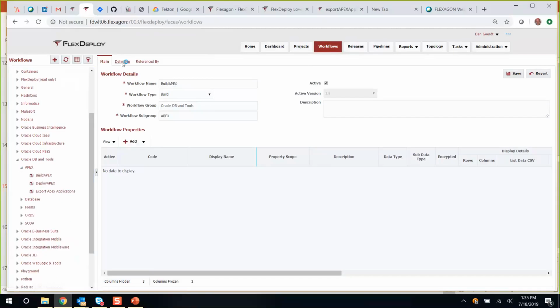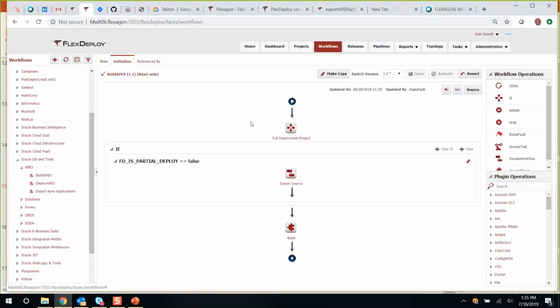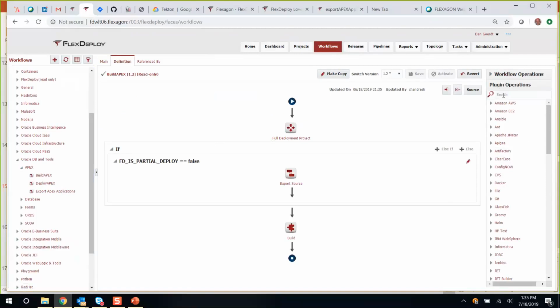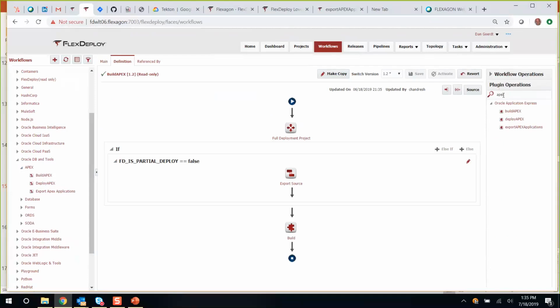Let's look at our definition of this reusable workflow for Apex build. So this is our full deployment model where we have on the canvas here this reusable workflow that was created by dragging and dropping workflow operations and plugin operations from this palette of tools over here on the right-hand side. All right, I'm going to go ahead and collapse that. If we just bring up Apex, you'll see that there are 3 operations on there to build and deploy the Apex, as well as there are some situations where you want to export the Apex applications.